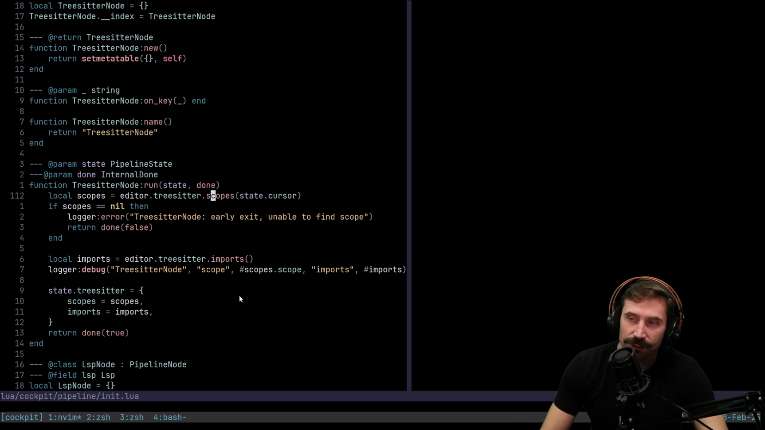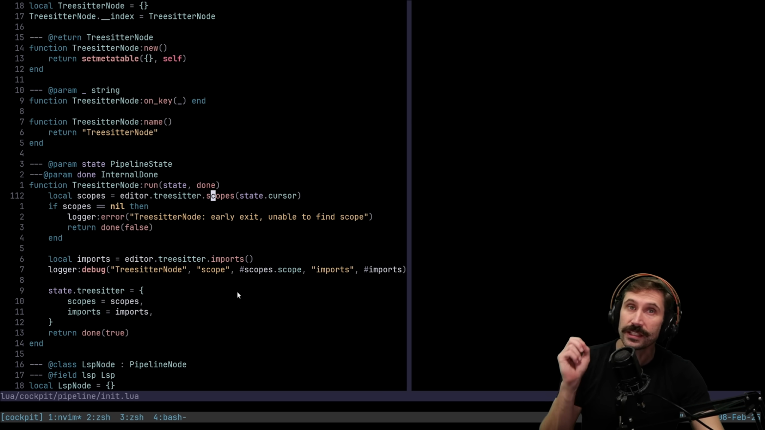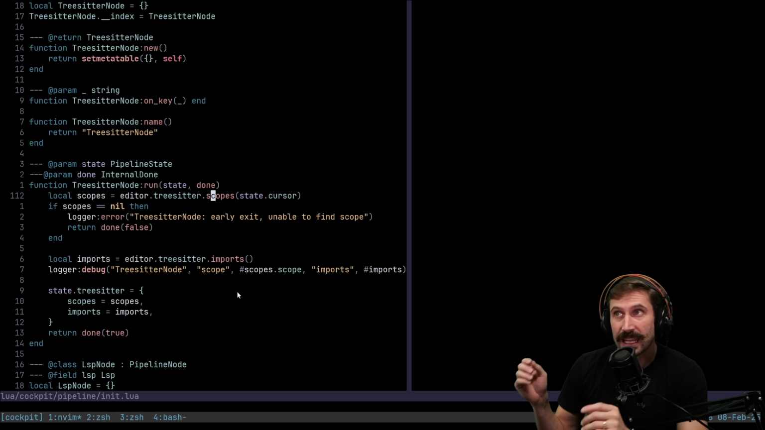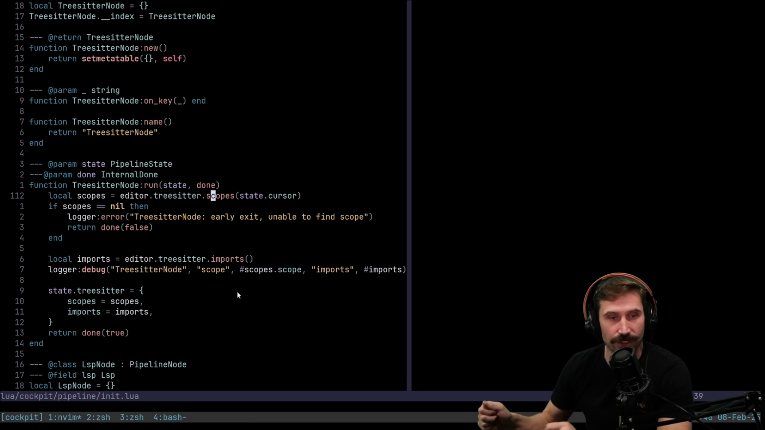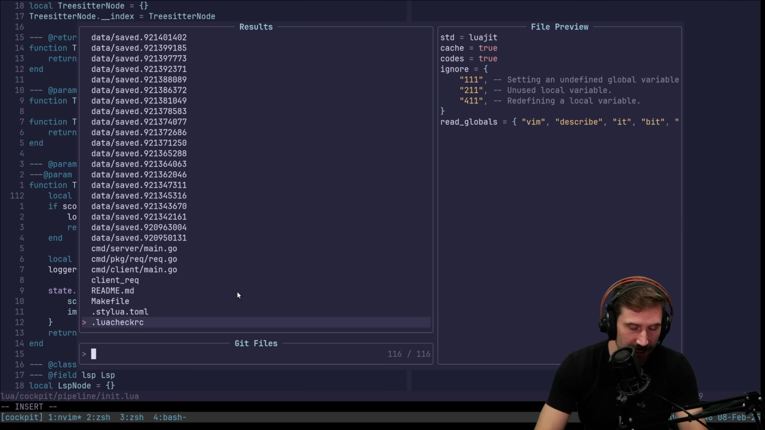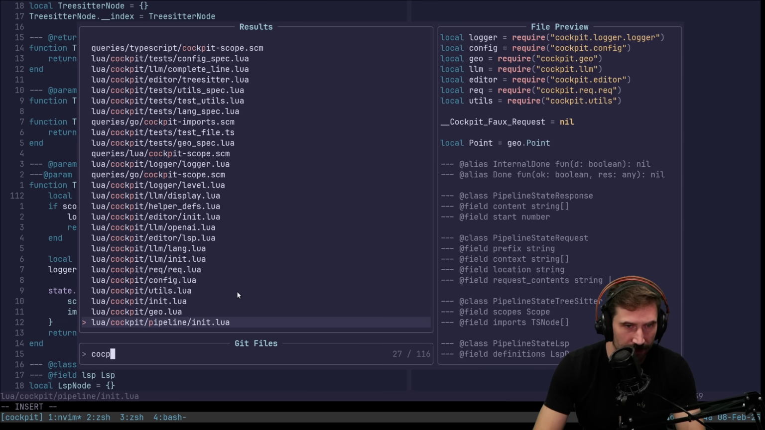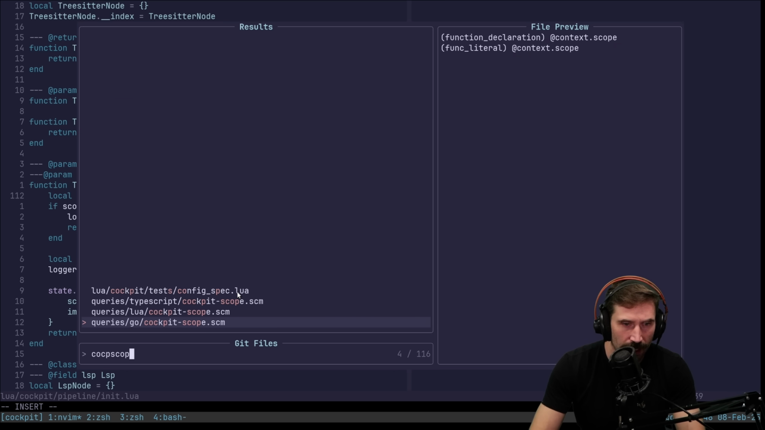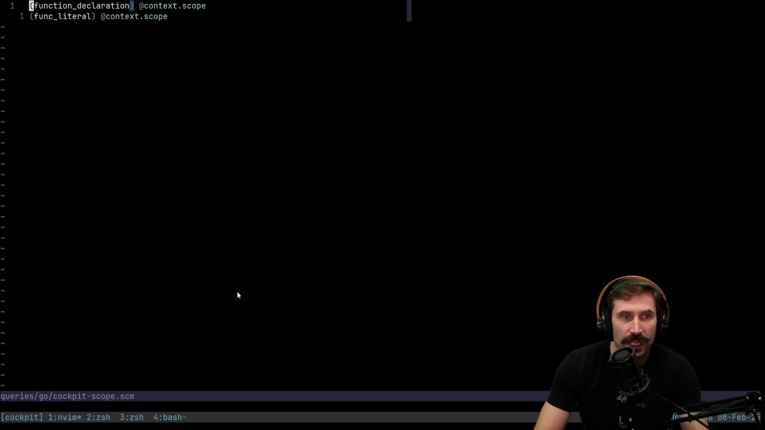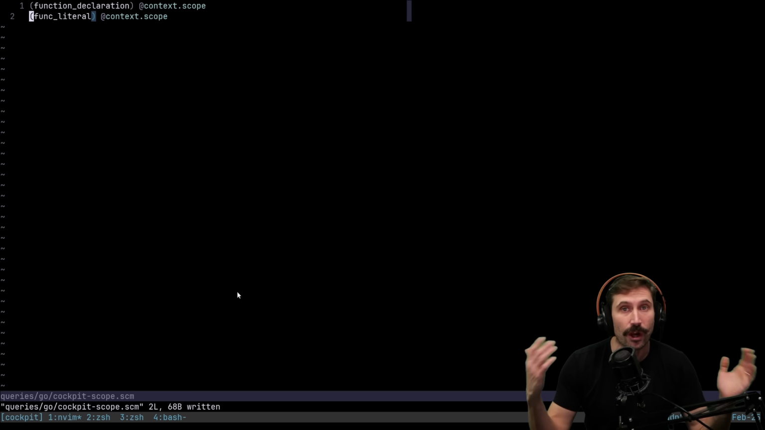I use tree sitter to accomplish this. The reason I use tree sitter is that it allows you to express what a scope is in a language-dependent way while keeping the grabbing language independent. Check this out. If I go to Cockpit scope, here are my different scopes for Lua, TypeScript, and Go. If I go into Go, I only have function declarations and function literals. Those are my only 2 scopes.